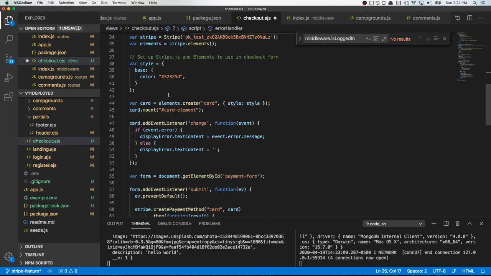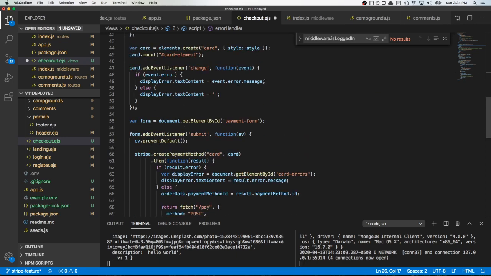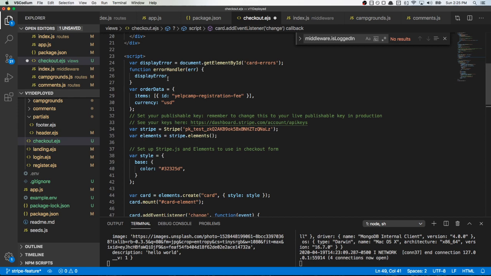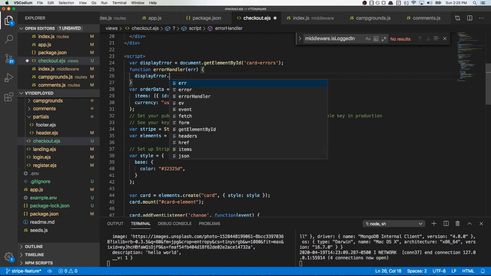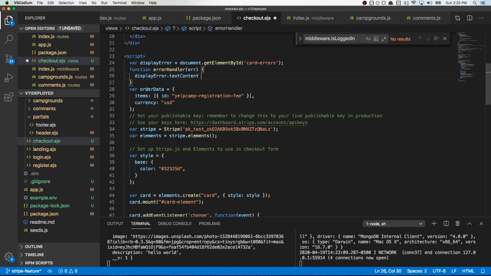And then display error, I think it's .textContent is equal to the error. And so in this case, all we have to do is say errorHandler, and then pass in the message. And then on this next one, errorHandler, pass in an empty string. And so this takes the error and it says displayError.textContent is equal to the error.